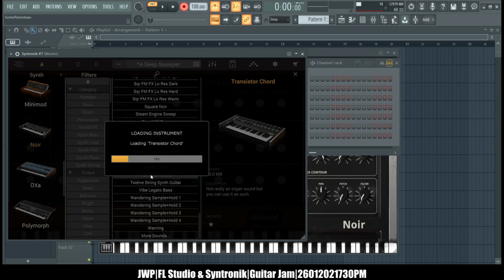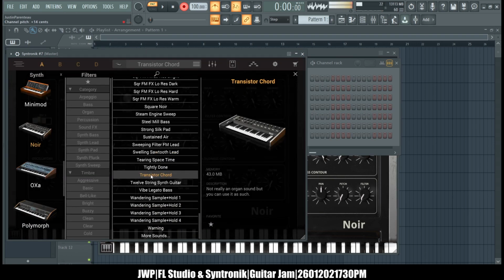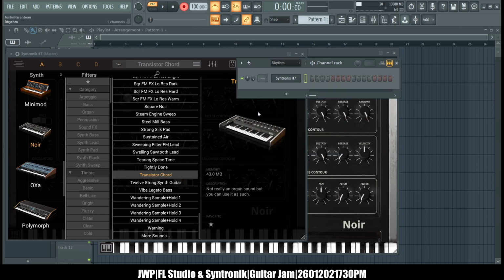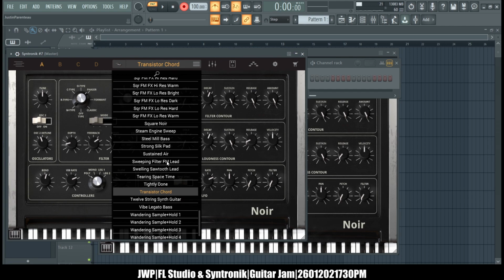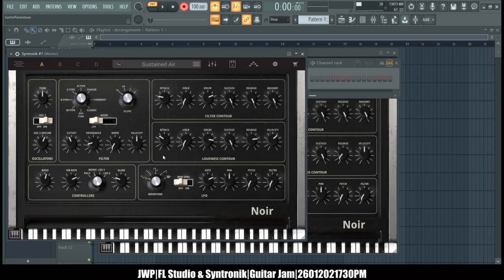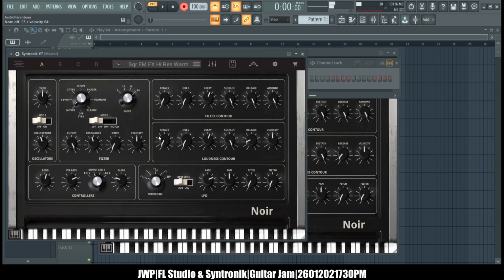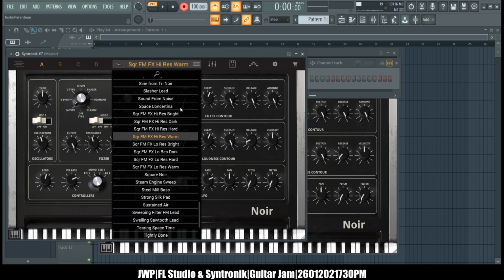Let's try this chord. Go transistor chord, and we'll move that. The harp sounds kind of weak. We'll move that group selected to lower, and zero. That's all it needs. Just one. That doesn't sound very good. Sustained air. Ooh, that's not. Nope. Square FM. Just try warm. What? Sound for noise. No. Think slasher lead.